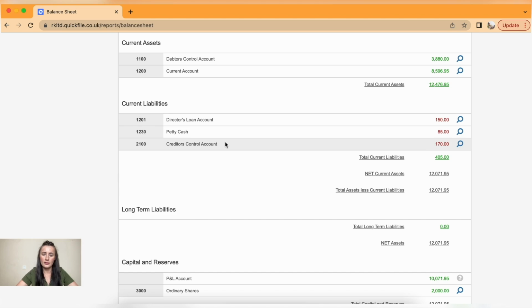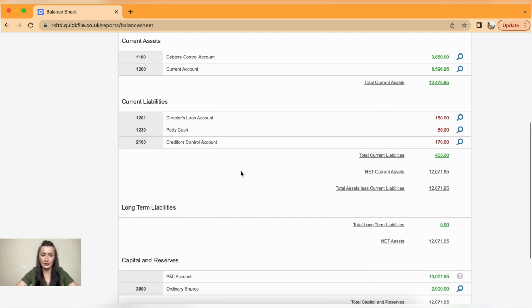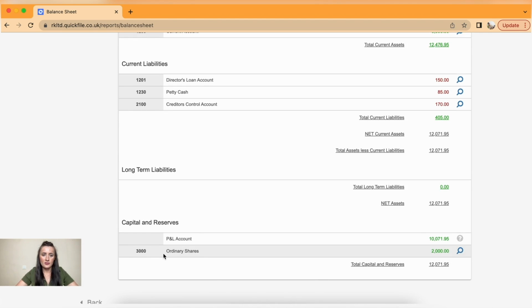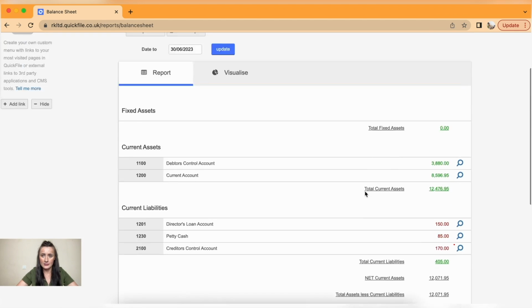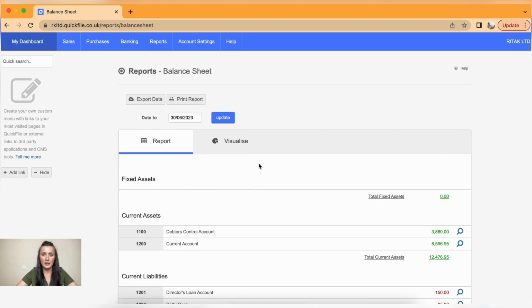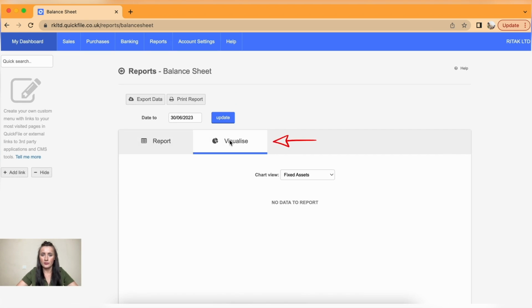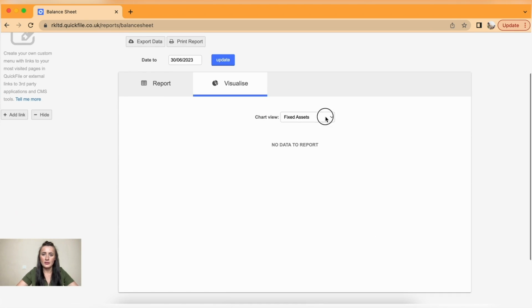And credit control account, which means who I owe money to, is £170 only. Okay, and then there is also my share capital of 2,000 and profit and loss statement, profit of 10k at the moment, but we will go back to that. Also, we can visualize. When you click on visualize, we can look at particular categories.